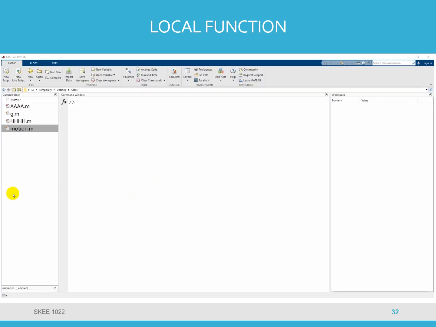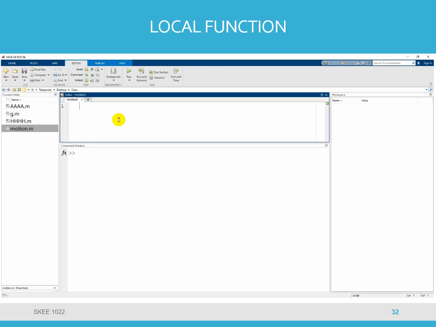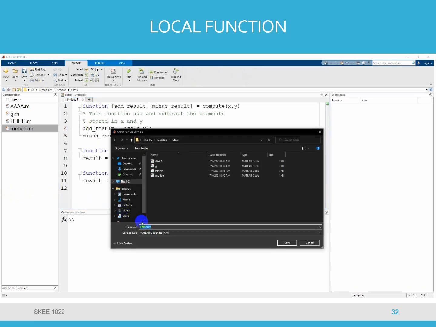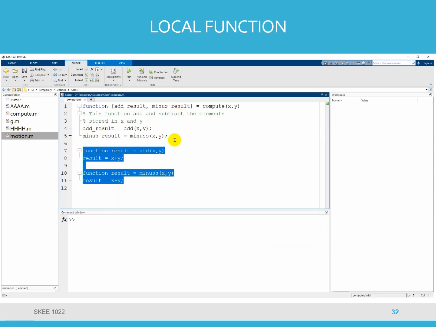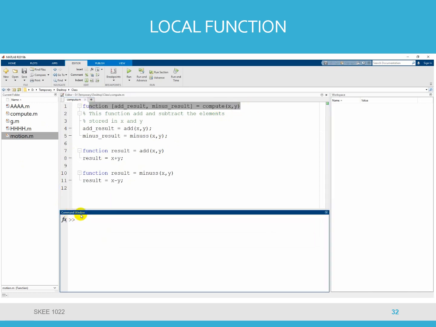Let us test example 5.12. Start a new script, and then you can copy this. Don't forget to save this file with the same file name as the function name, compute. You can see here that the local functions are at the bottom. This is the main function, so you can call it from the outside, through the command window or another script.